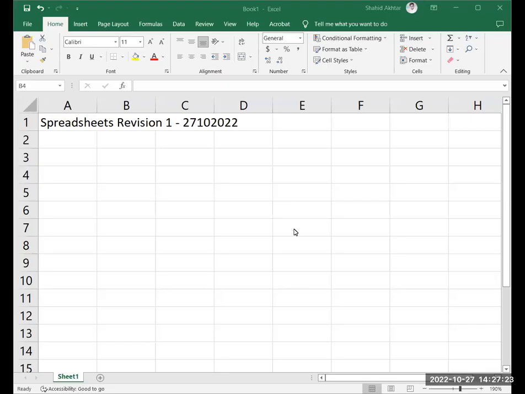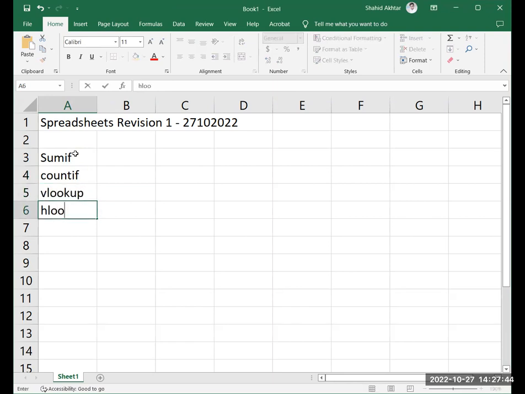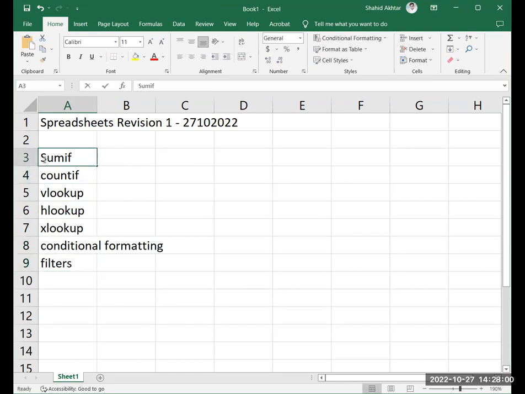We're studying IGCSE ICT, and we're starting spreadsheets revision 1. In this class, we're just going to focus on the formulas and the functions. We'll look at SUMIF, COUNTIF, VLOOKUP, HLOOKUP, XLOOKUP, all of these lookups, right? And conditional formatting, and filters. Done. Start with SUMIF.